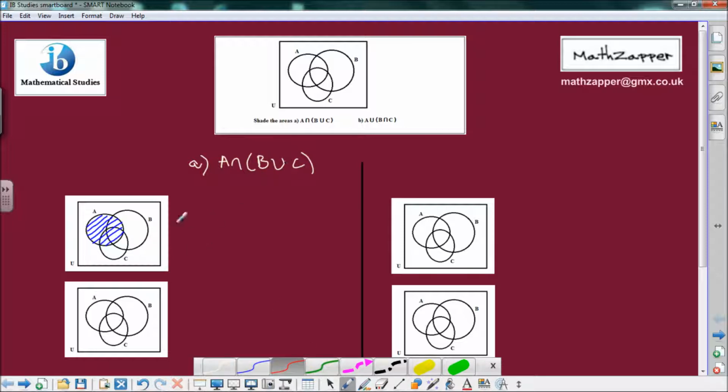I'm going to now change the colour of the pen and do the other set, which is B union C. Now B union C is everything in B plus everything in C. This time, although it's a different pen, I'm going to do the hatching in the opposite direction, which will give us some cross hatching in certain areas. So this is the set B union C, everything in B plus everything in C.